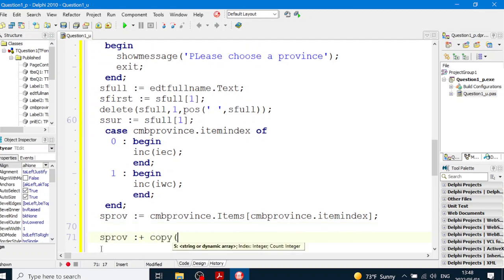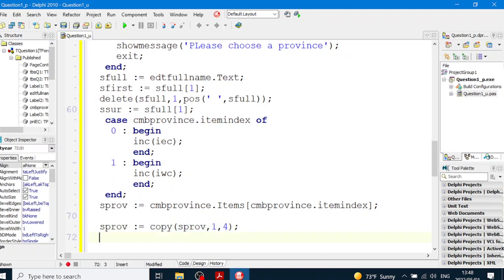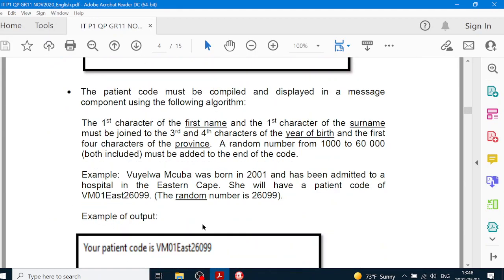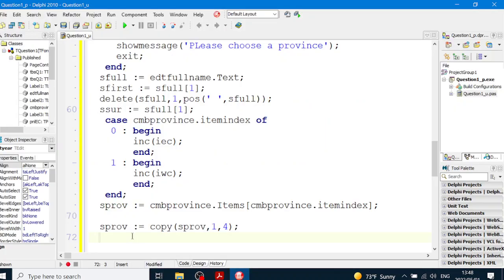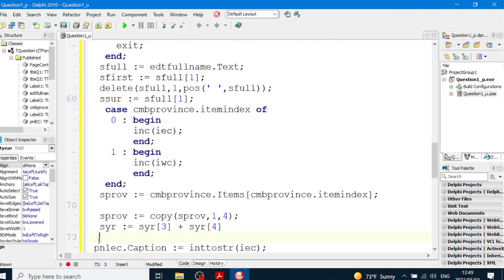Copy from the string manipulation here from S prov, starting at 1, copying the first 4 characters. Is that what they wanted? Let's see. Yep, and the 3rd and 4th characters of the year of birth, that's also pretty easy. This year equals S year character number 3 joined to S year character number 4, so I'm replacing S year with those last 2 characters. I could have deleted it and so on.